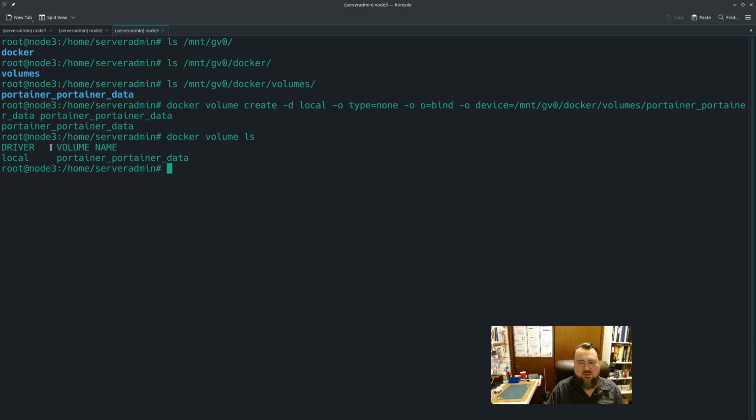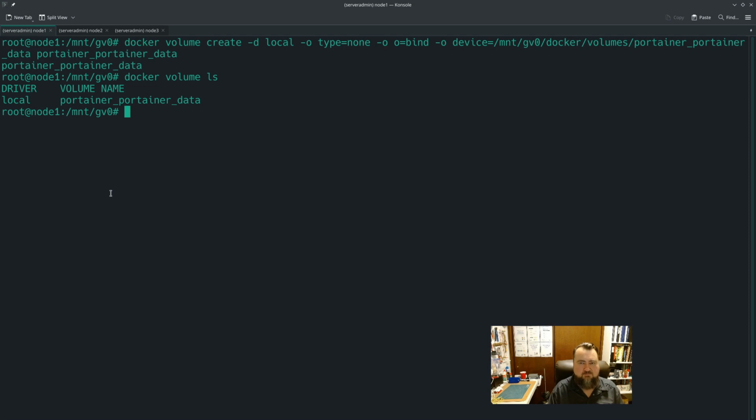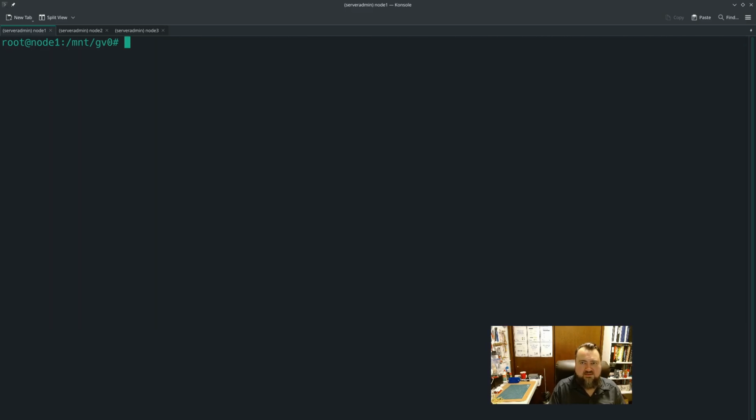Okay, so we now have a Portainer data Docker volume on each node, and each one is pointing to the GlusterFS folder, which is of course replicated, right? So they're all basically pointing to the exact same place. Portainer does not know that. So we're going to now install Portainer. We'll do it in node 1, and when it installs itself, it's going to use the volume that we pre-created.